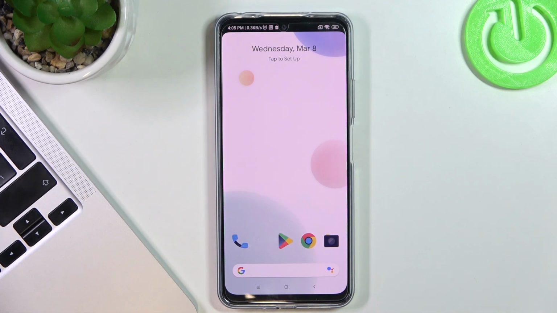In front of me, POCO X5 device. Now I'm gonna show you how to record calls on this smartphone.